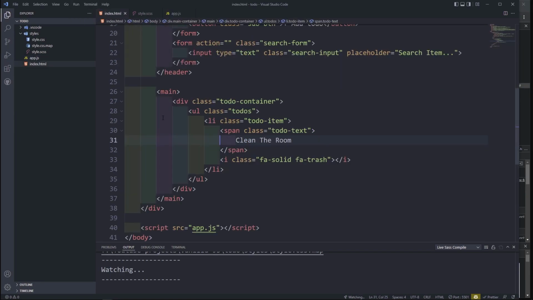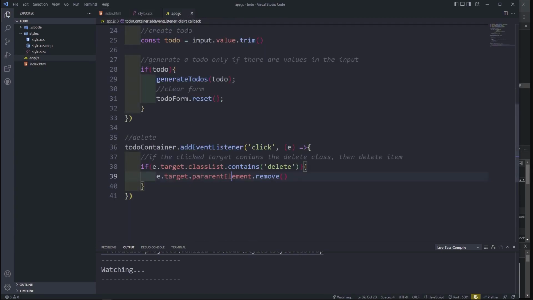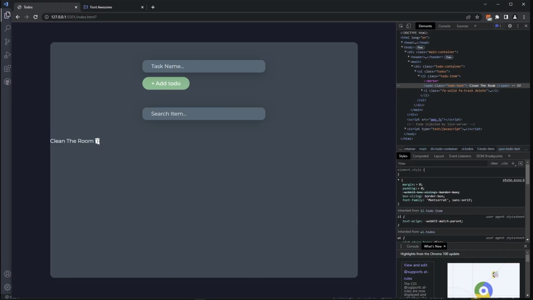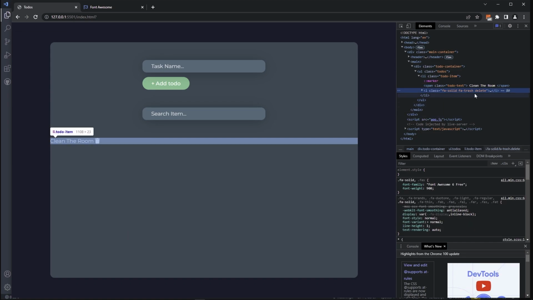So in this case, we're looking for a delete class. Here I'm just going to say delete, add the class. Okay, save. And also here in the JavaScript for the class list, I'm going to also add the delete, because I want each list item to have this delete class on the icon. Okay, so when I inspect, we're looking for the delete.